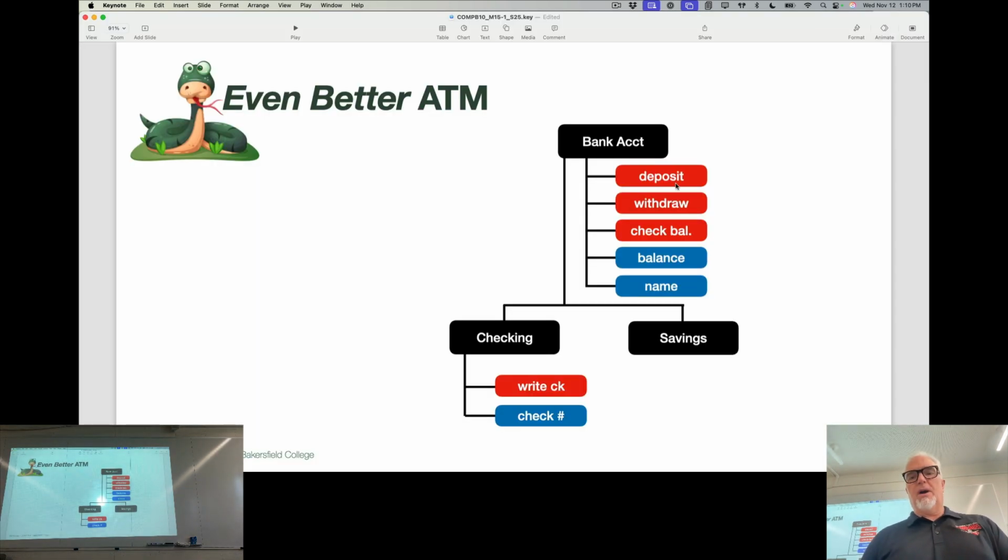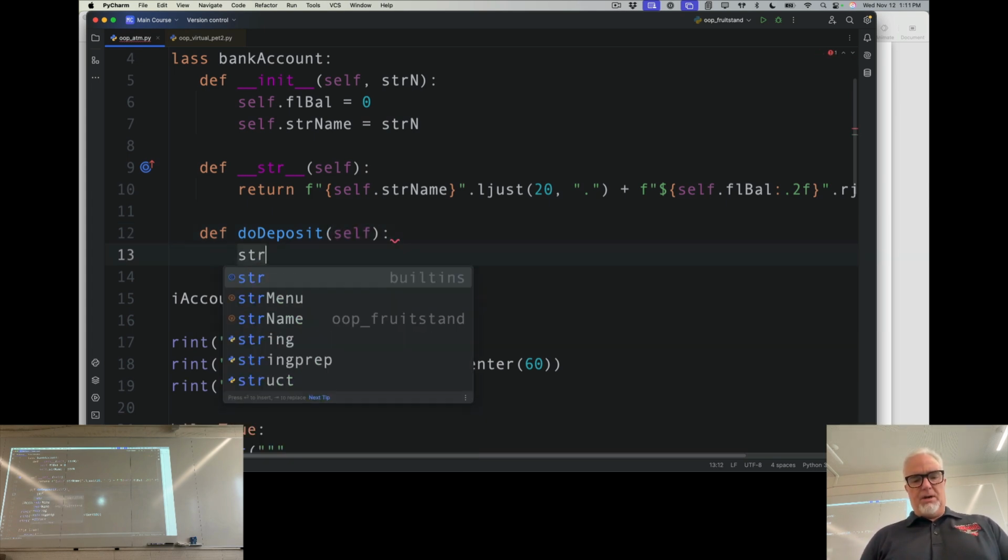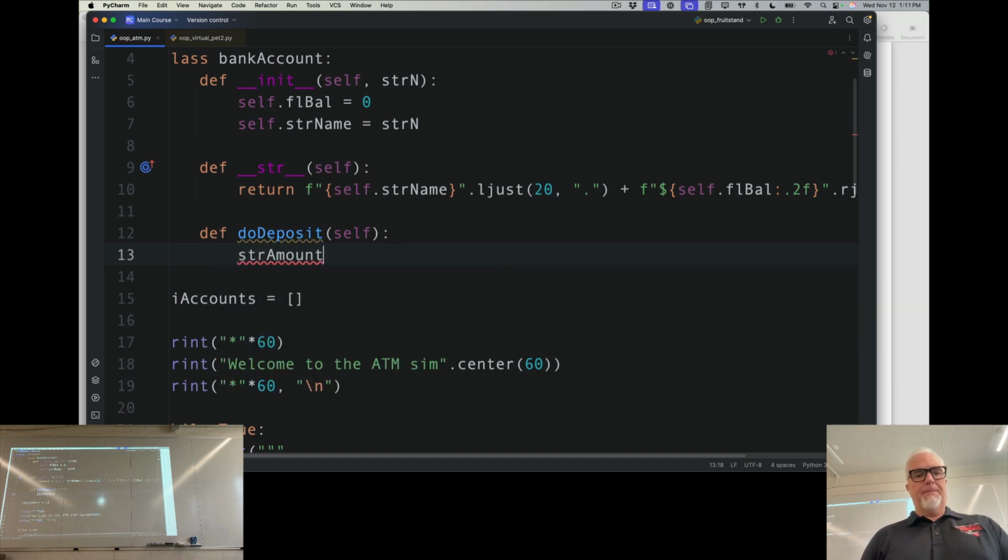So now I just need to withdraw and deposit. Now this is where you might want to reuse some of your code from the previous assignment. But I'm just going to go from scratch here. So I'm going to say def do deposit. And I'm going to say str amount equals how much do you want to deposit? Okay, that's got to be an input.